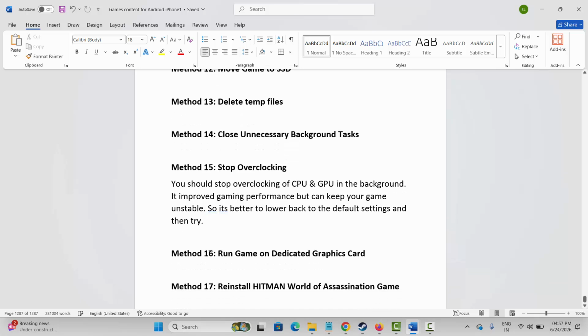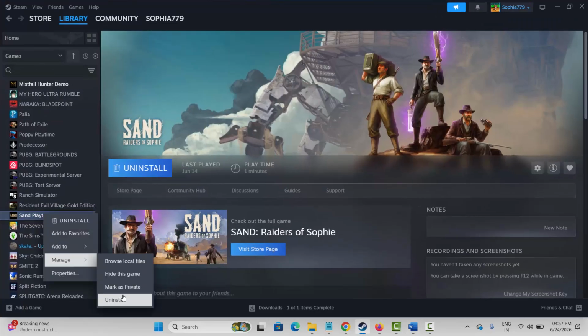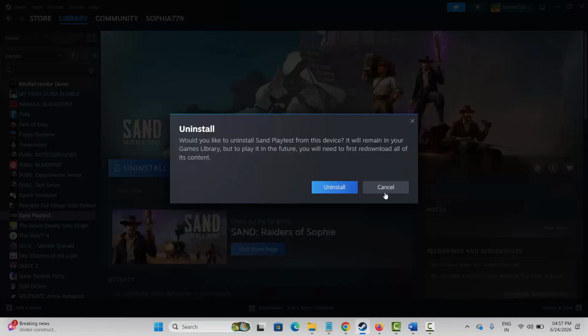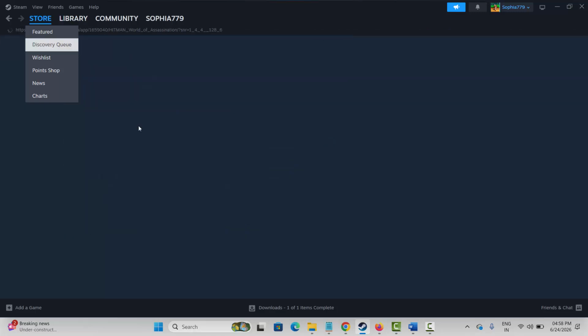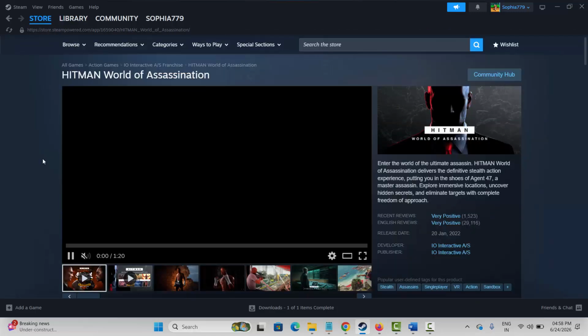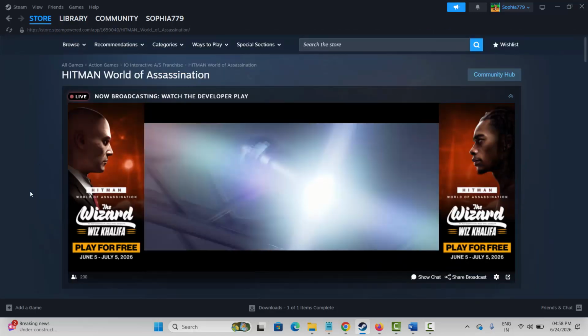But if the issue still continues, then you are suggested to reinstall HITMAN World of Assassination game. For that, go to Steam, select your game under library section, right click on it, click on manage, and now click on uninstall, finally click on uninstall option. This will completely remove the game from your PC. After that, restart your PC, and once your PC restarts again, launch Steam and reinstall HITMAN World of Assassination game, and finally click on the play button to check if it's working.